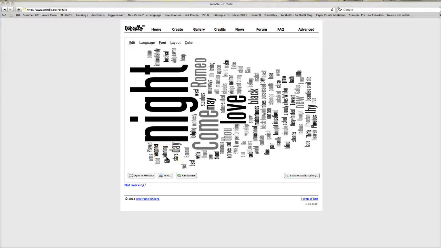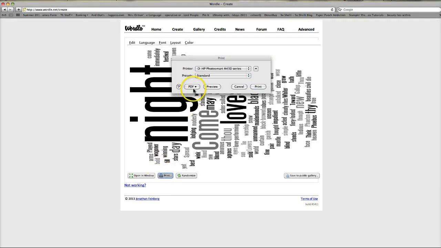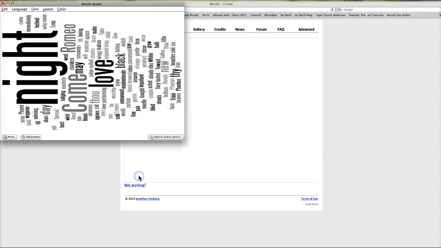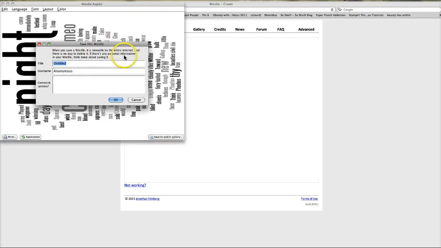Once your Wordle is complete, you have three options. You can print your cloud, which for many computers will also give you the option of saving it as a PDF. You can choose to open your Wordle in a window, which allows you to make it full screen and then take a screenshot, which you can save to your My Documents and/or you can display as your wallpaper for your computer. And your last option is to save it to the public gallery. Wordle does warn users that personal information will show up on the internet if there's any in your Wordle, so you may want to reconsider whether or not that is an option for you.